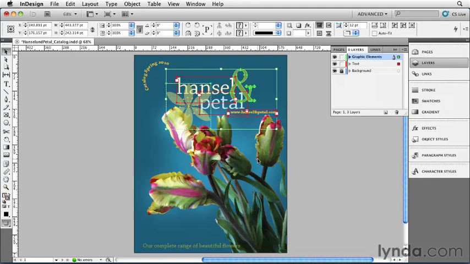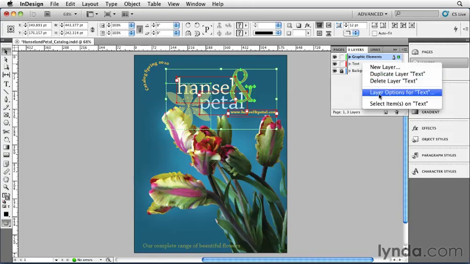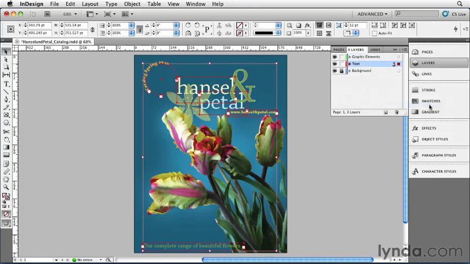What if I want to select just the items on one layer, perhaps just the text layer? Can I do that? Sure. All you need to do is right-click or control-click with a one-button mouse on the layer that you want to select, in this case the text layer, and then choose Select Items on this layer. This one's called Text, so it's actually listed here. Select that, and now just the items that were on the text layer are selected.